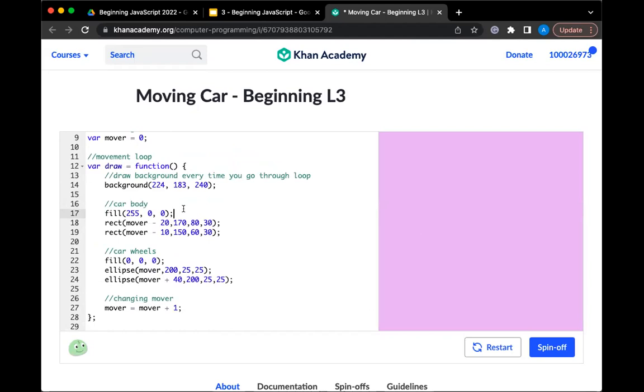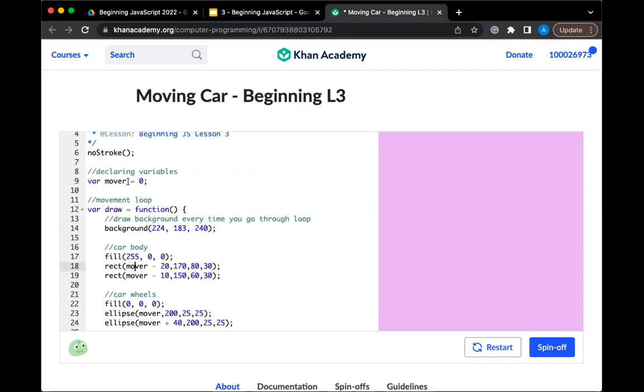They make the car body. But something strange that I noticed is that instead of having an X value for their rect for the car body, also I love how they made comments here. That's a great thing. It makes it really simple to understand. But instead of having an X coordinate for the rectangle, they have mover and they subtract 20 from it. But mover is 0. So, okay, doesn't really seem like it's doing anything. They put mover again for the other rectangle.